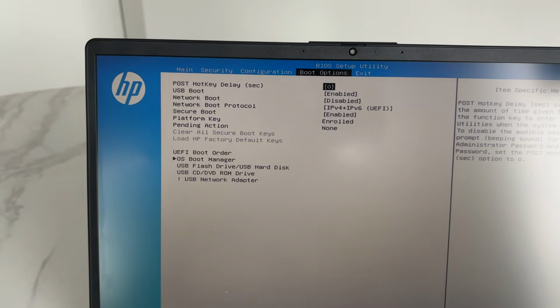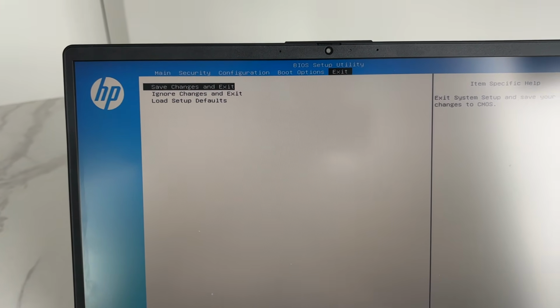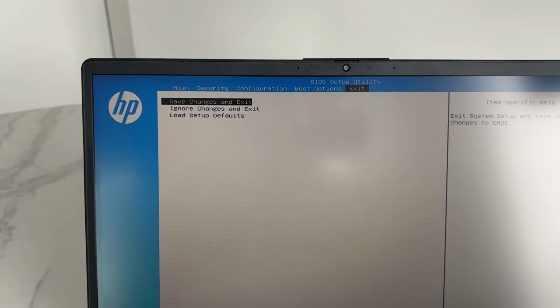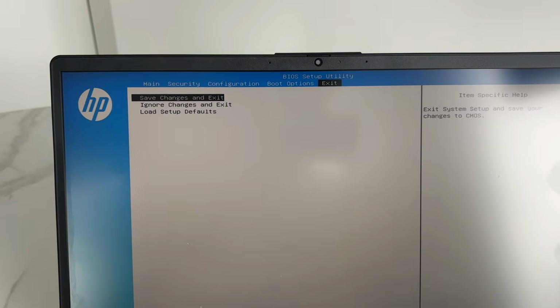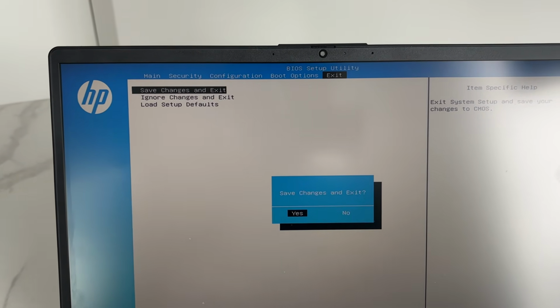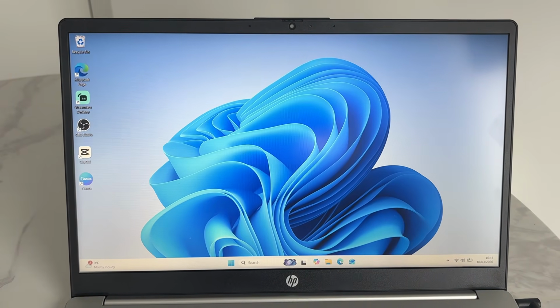Then we can save this by coming across to exit. In some cases, you can sometimes press escape and press save. But in this case, we need to make sure we have save changes and exit selected, press enter again to press yes. And now it's going to save. It'll then boot, you can log in, and that should be it.